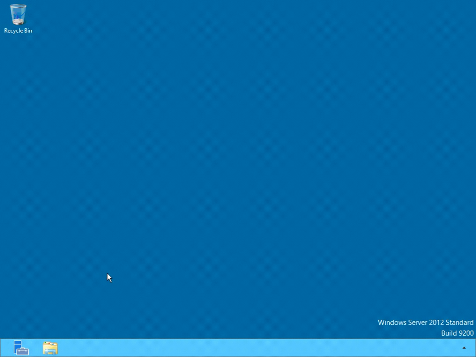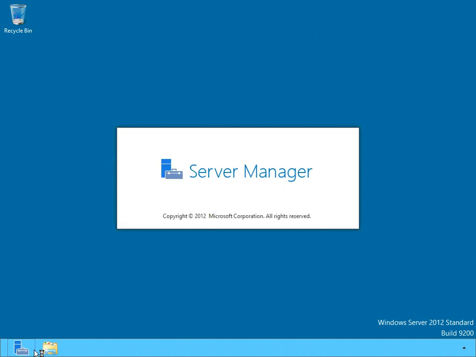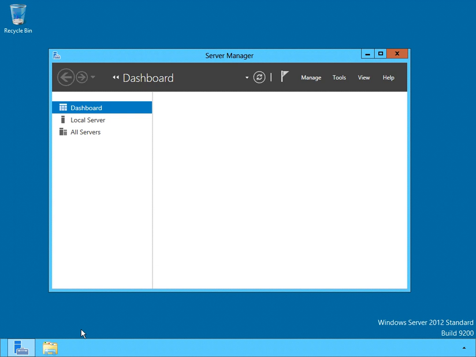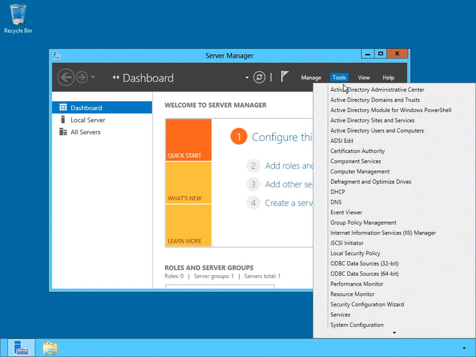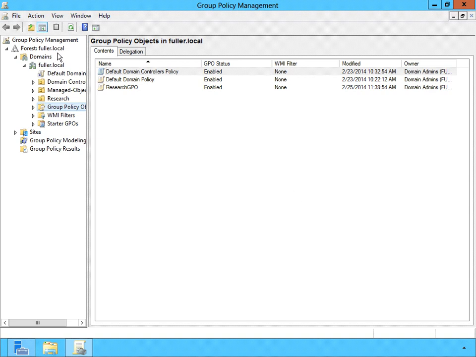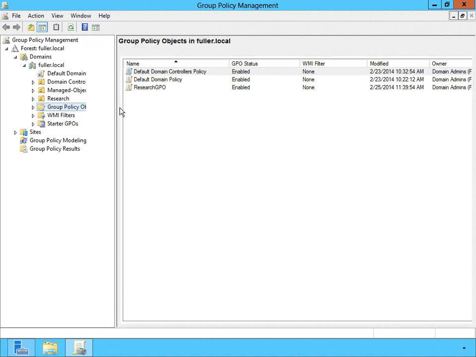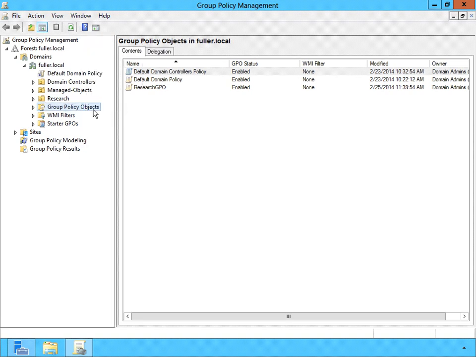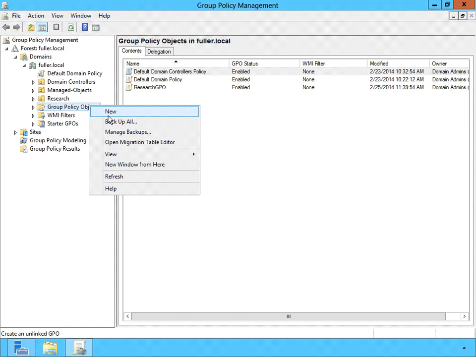And I'm going to come in and use the Group Policy Management Console this time for the next one. So I'll open up my Server Manager. Come up under Tools, and I'm going to use Group Policy Management. It'll take just a minute for it to catch up. All right, so I've got my forest Fuller.local, expanded domain Fuller.local, and here's my Group Policy Objects. We'll widen this up a bit here. So I have my Group Policy Objects container, and I'm going to right click on this and select New.